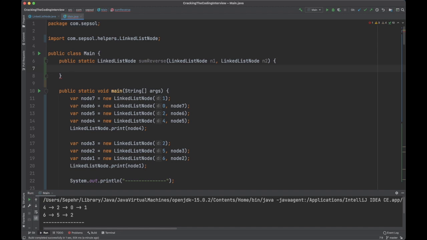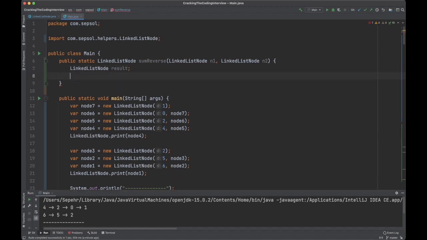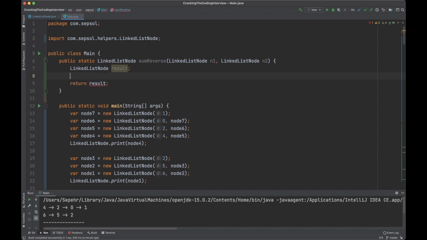Or maybe, yeah, let's do that. Linked list node of result. And then let's return that result. And then let's, what is the issue here? Yeah, that's okay for now.